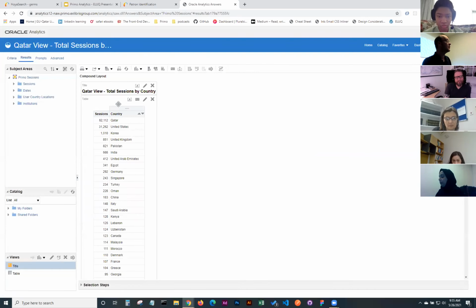And what it does at the same time is add a title here, which is cool. You can add it manually yourself, but I prefer doing it this way because it's built in, it does it for you. And now I know it's Qatar view. I'm not getting confused, thinking it's Washington, D.C. or something. So that's great.